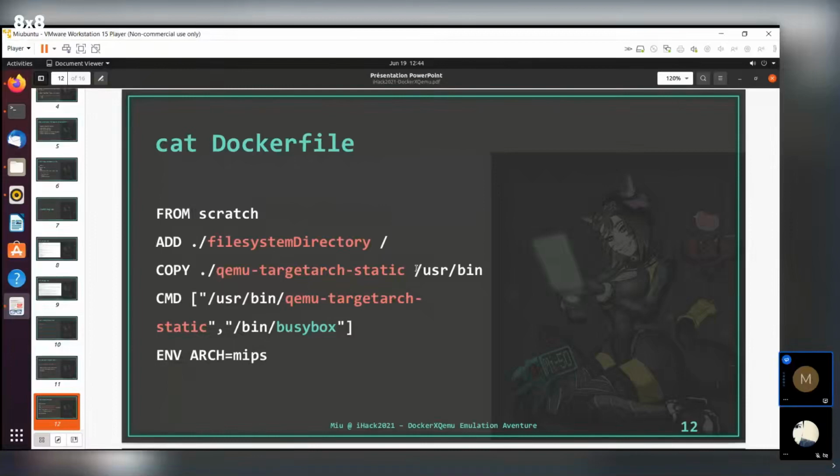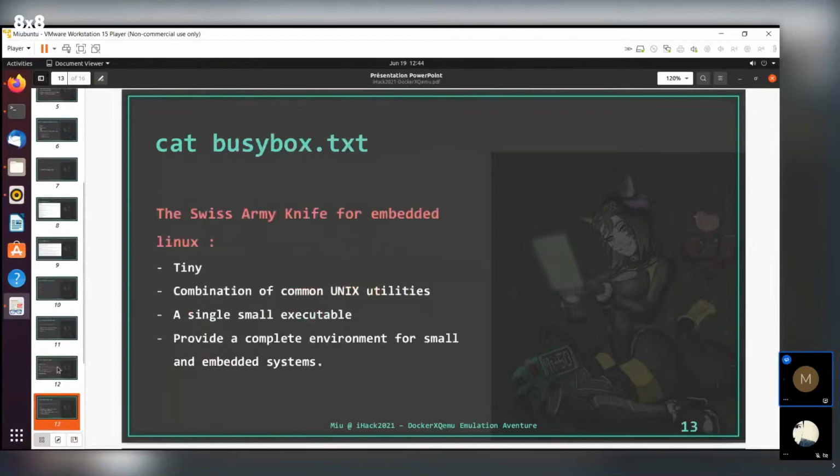BusyBox is a really important word here because it's the way we will be able to get dynamic access to the firmware. So what is it? BusyBox is a Swiss Army knife for embedded Linux. It's very tiny, and it's a combination of common Unix utilities. It's the place where we will find all the commands we use on a daily basis. It's a very small executable, and it provides a complete environment for embedded systems. We will see more about it when I do my demonstration.